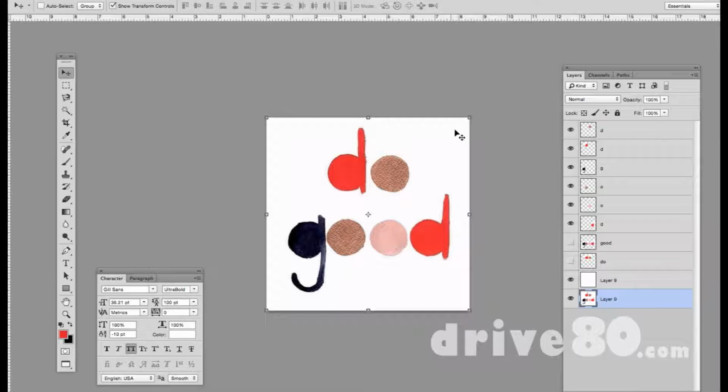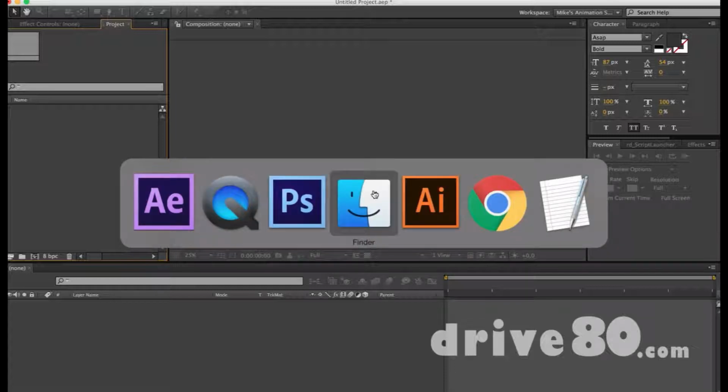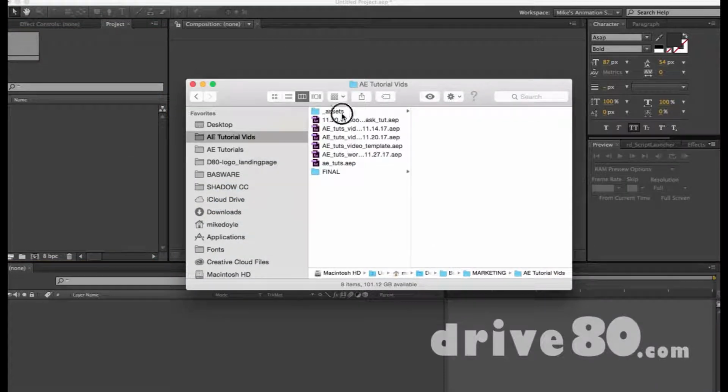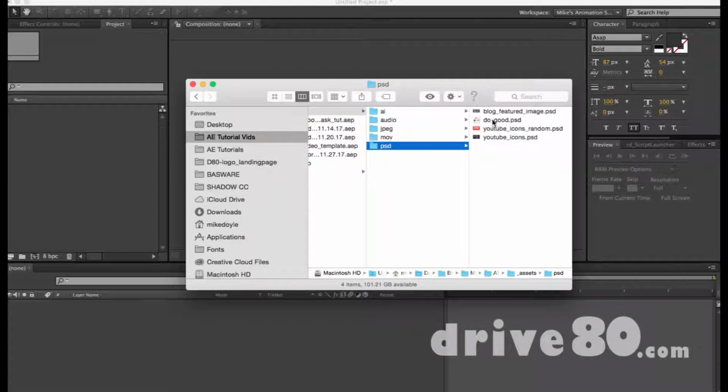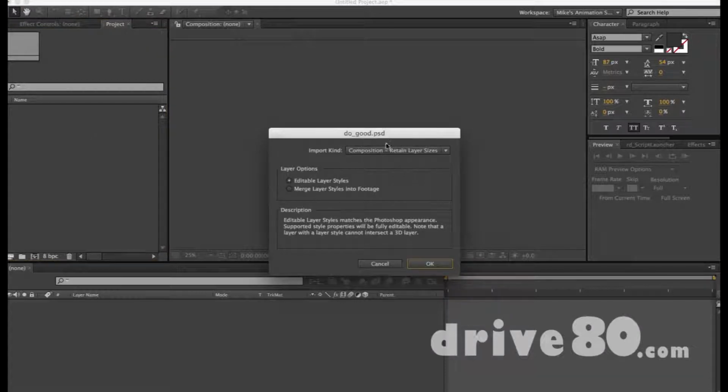Okay, so once that's saved onto your desktop, what you're going to want to do is go over to After Effects and import that file. I'm going to go to where that file existed, which is "do good." I saved it here. I'm just going to drag it into my project window, and I'm going to make sure that it's composition, retain layer sizes, because I don't want the size of the whole composition because that just gets really annoying. And editable layer styles, yes. No, we don't want to merge this, and that's it.